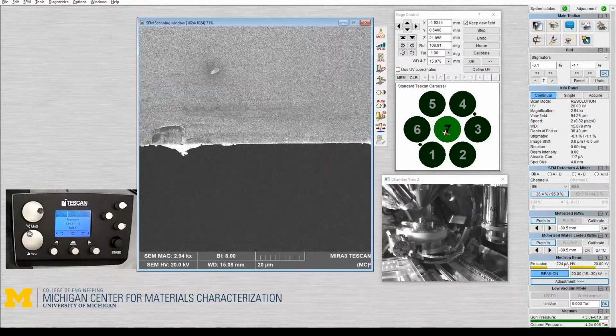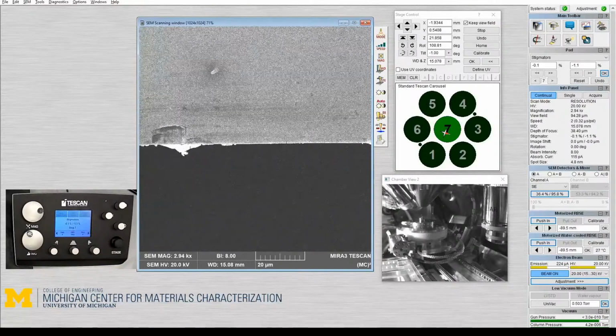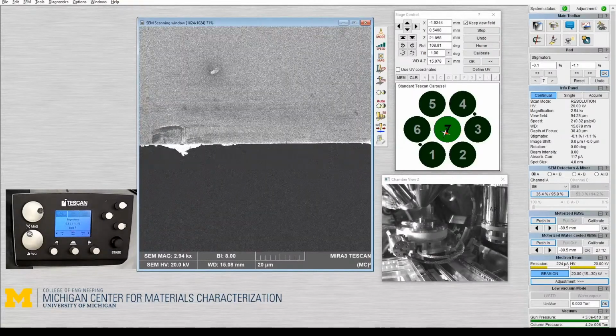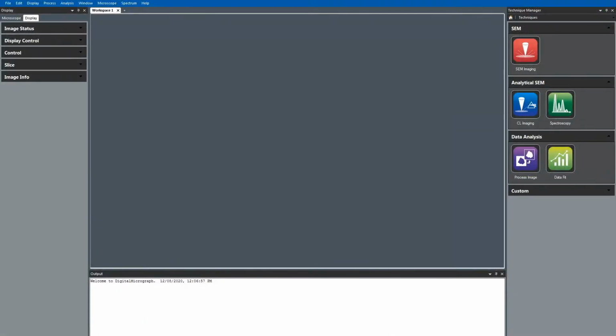What I'm going to do now is go back over to the exterior of the Gatan system. The Gatan UI, you can see, is running here. Hopefully it's high resolution enough for you guys to see all the text on it.